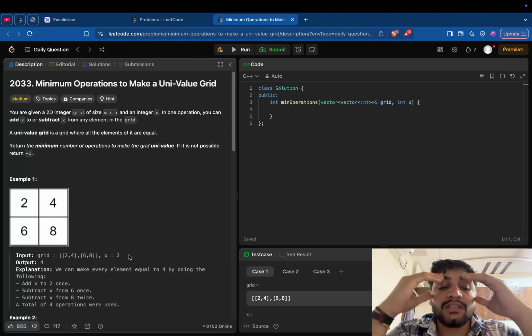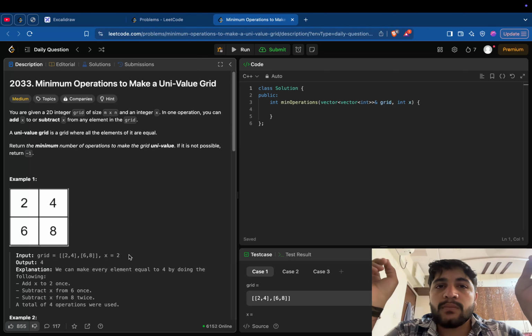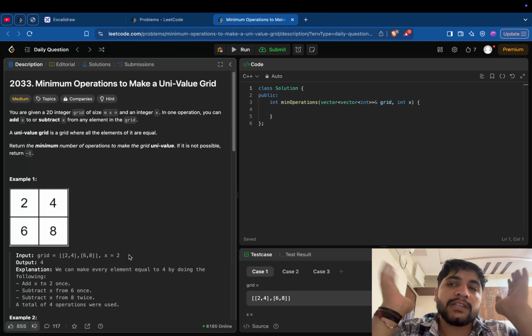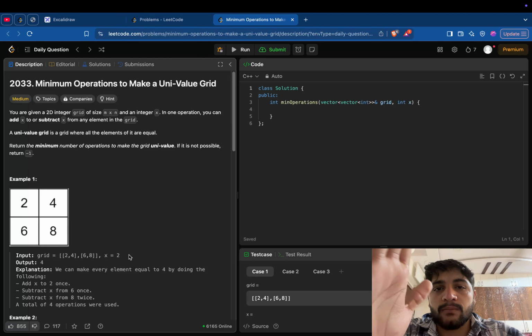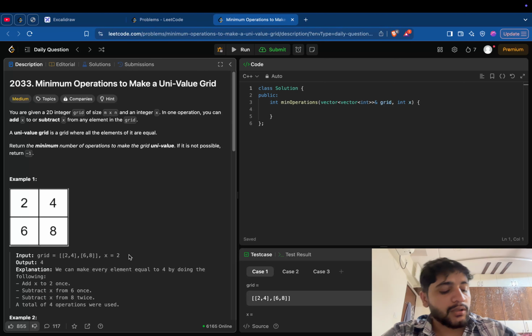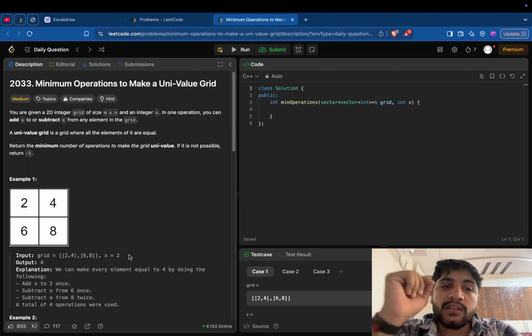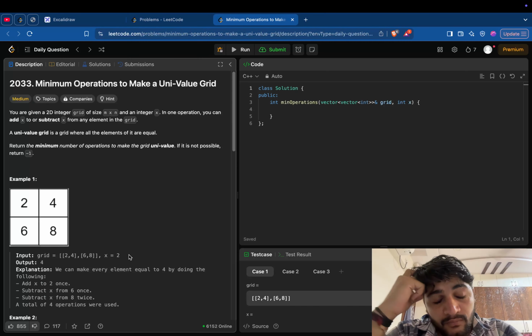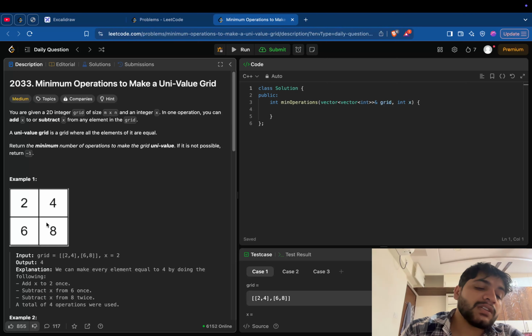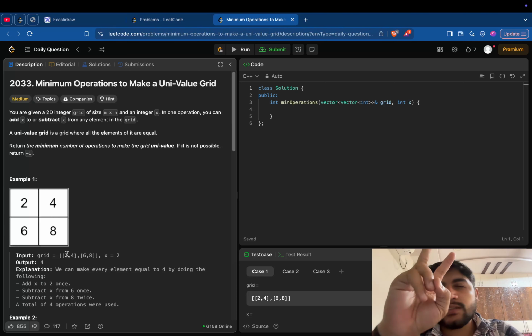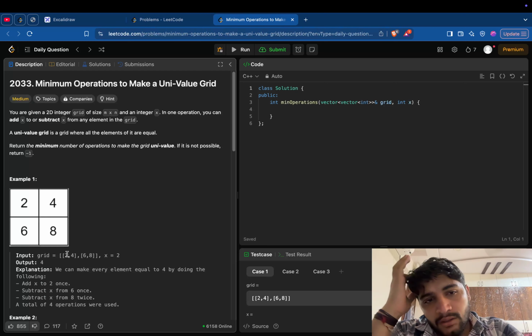Straightforward. One thing we can see: if we have a list of numbers and we have to make all of them equal to any one number out of them in minimum operations, what is the most optimal way of doing this? The most optimal way is converting all the numbers to the median of these numbers. See, these numbers are 2, 4, 6, 8. What's the median of these? If 4 and 6 are in the middle, we take 4.